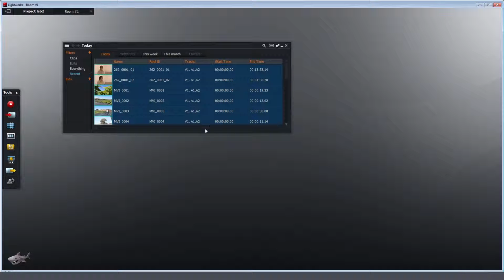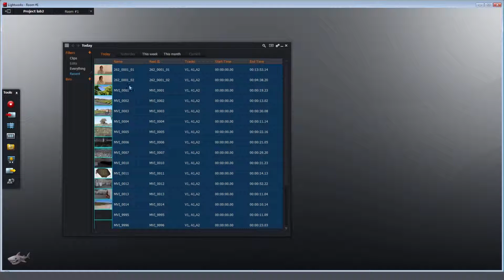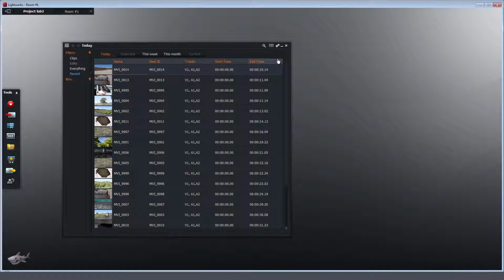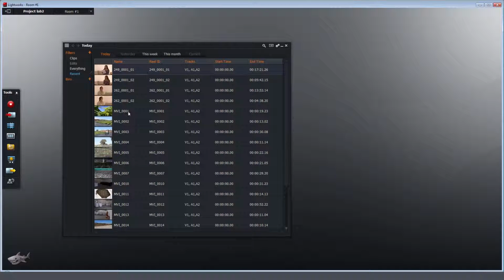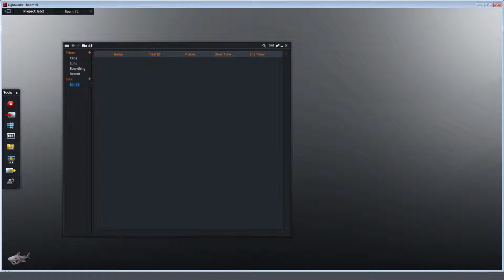So now we have our library that has imported all the files that I need, and if you want to bring them all together here, you remember, add some bins. So the first one I will call cam1, then I will call it cam2, and then I'll create another one that I will call cut.